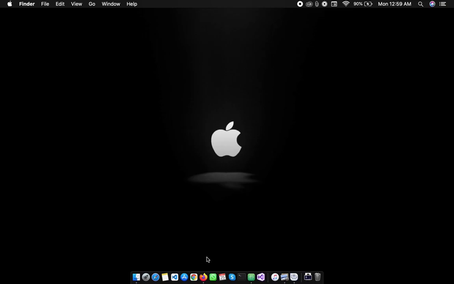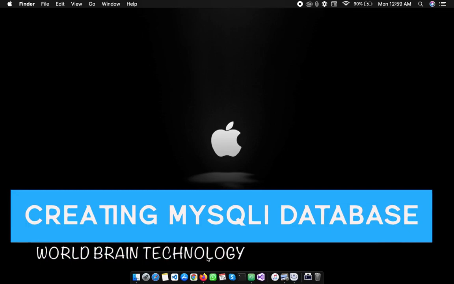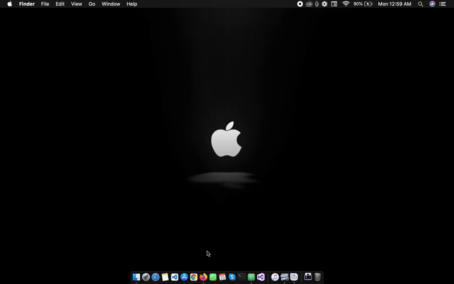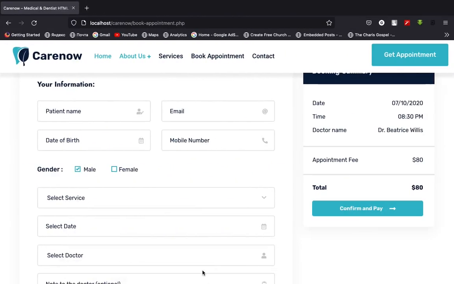Alright, so in this tutorial we're going to be adding a database to our application, right? So we're going to be creating a database and adding it to our application so we can connect to the database and save our data whenever we want to do that. Okay, so quickly let's move on to our browser.